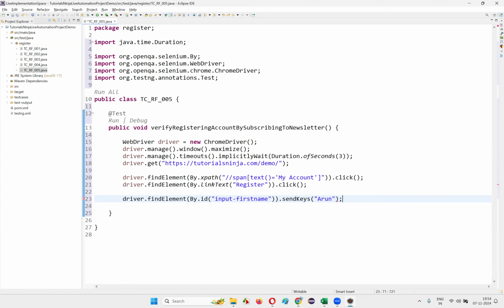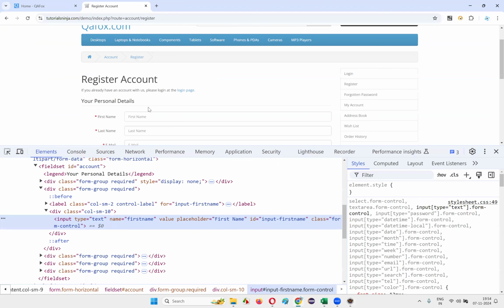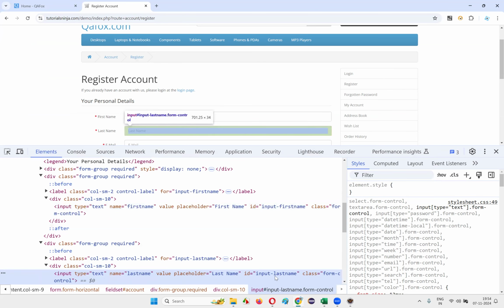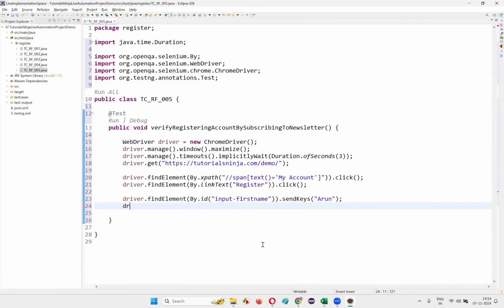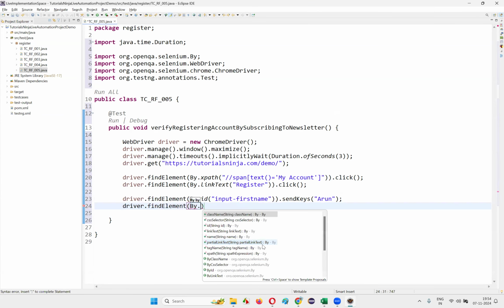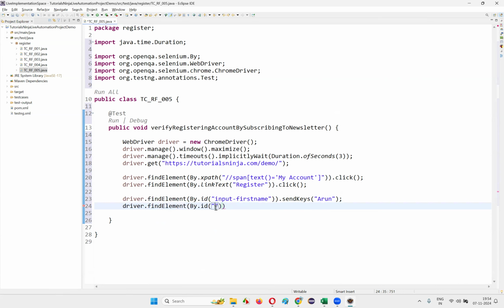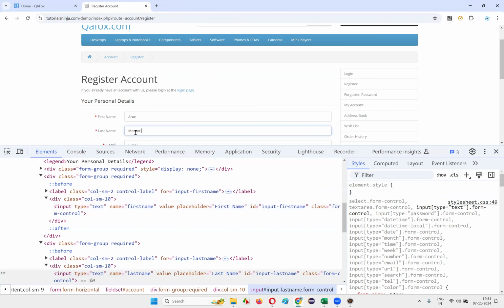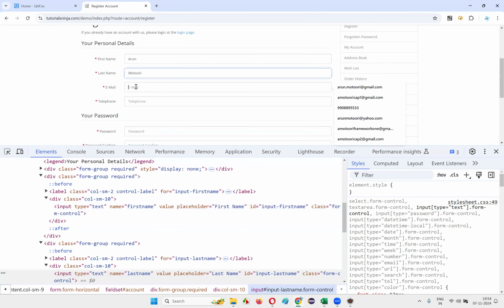Put a semicolon. After Arun is entered here, I need to enter my last name into the last name field. I'll take this ID locator, driver.findElement By.id. Provide the ID locator of the last name field dot sendKeys and I need to enter my last name here. That is my last name, Motori. Once this is also done, then I'll enter the email.